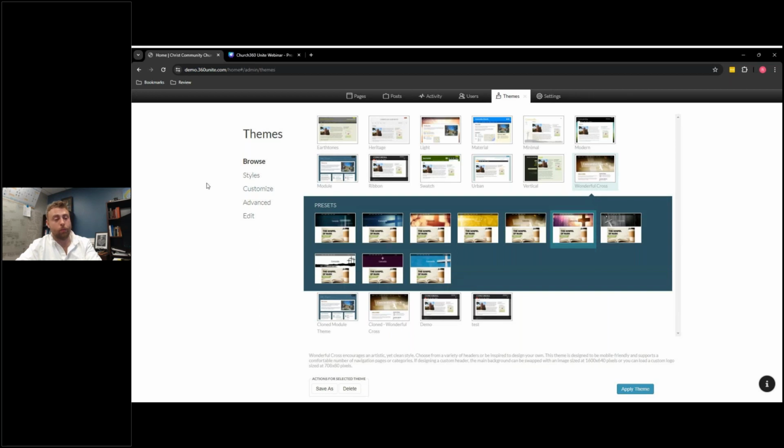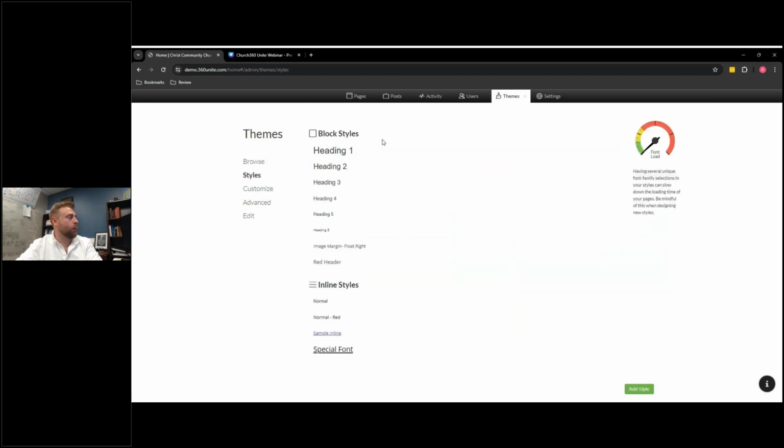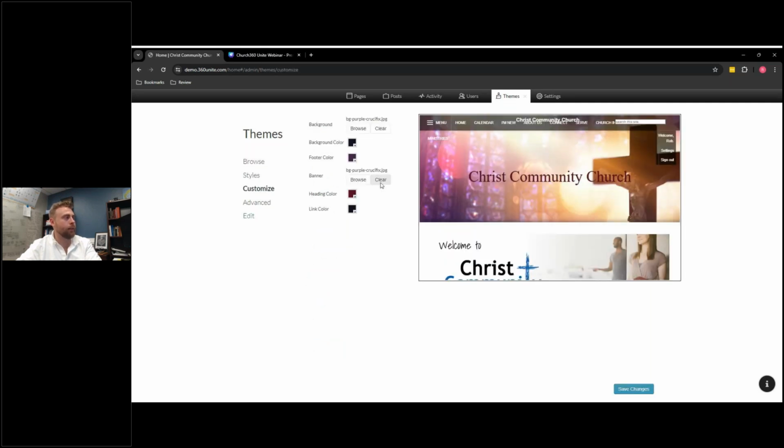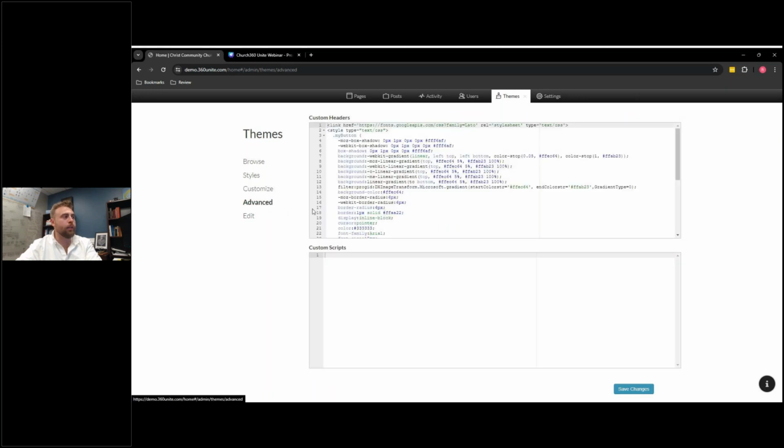If you want to get a little bit more granular, you can edit and modify the different headings and block styles and different text into different fonts. You can then customize colors and banners, etc. And then we give you the ability to jump in and tweak the HTML, but this is not necessary to get the most out of Unite.